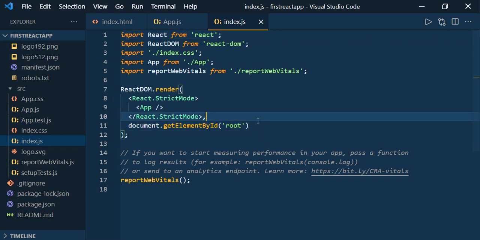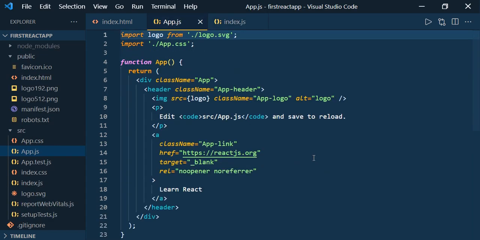Soon we are going to see how to create the component and how to render it on the UI. So this is how we can create the React app. In the next session we are going to see how to create the components and how to render it on the UI.